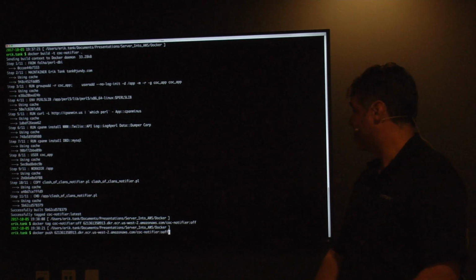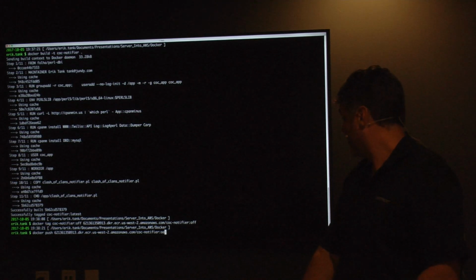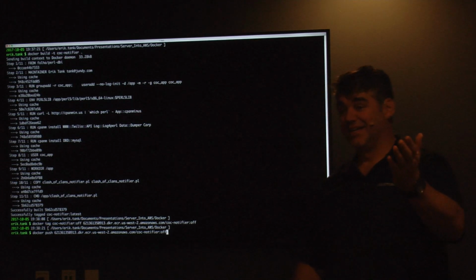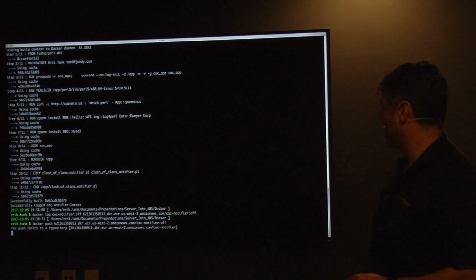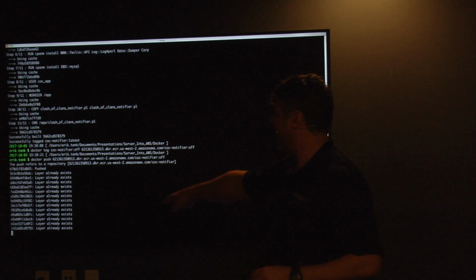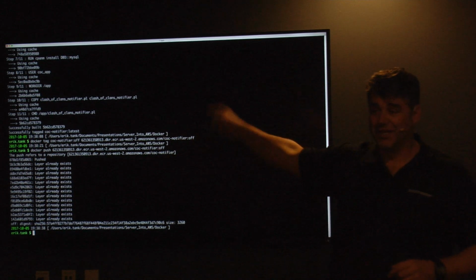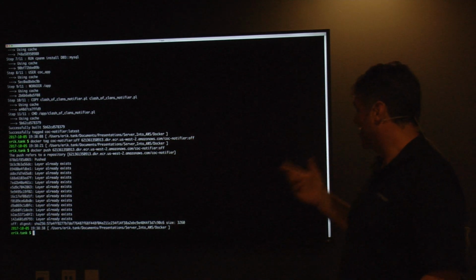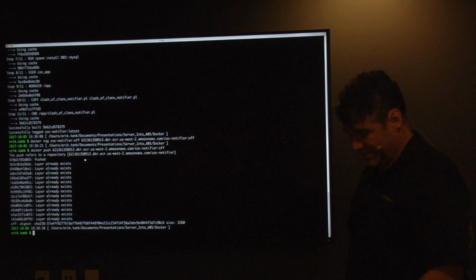Anybody going to guess on what's going to happen? It's going to be real fast. Why is it going to be real fast? It's only pushing a layer. Right, and you will see exactly why. Here's everything. Hey, they already have this one. Only the top layer changed. It only pushed up the one layer. So yes, the beauty of Docker in that instance.